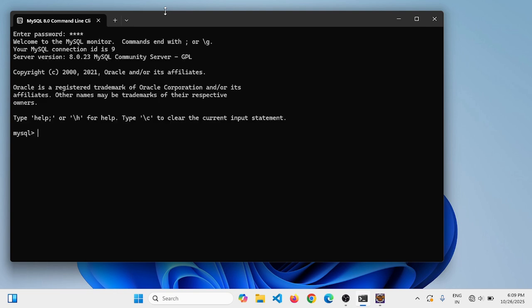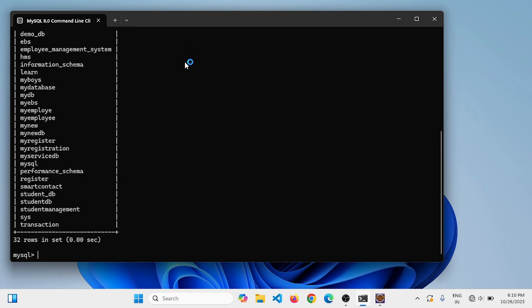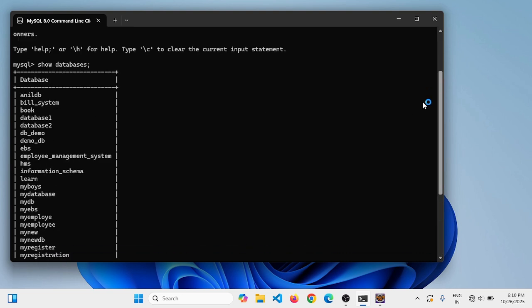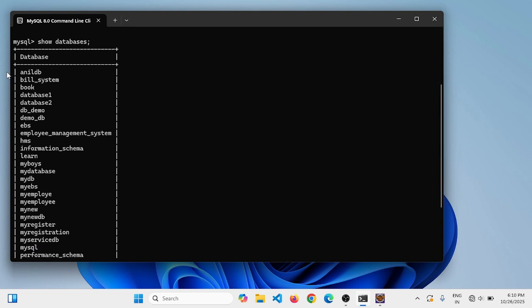Here we go. And now the first command is to show the databases or create a database. So how will you create a database? I have multiple databases available here, so show databases. You can see these are the databases, and they have names like NLDB, build system, book, database 1 2 demo. These are the database names.